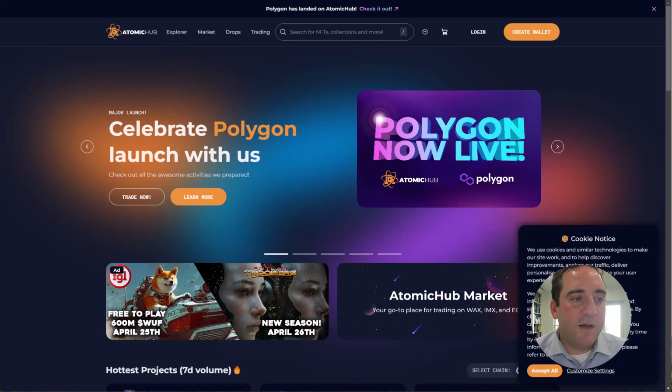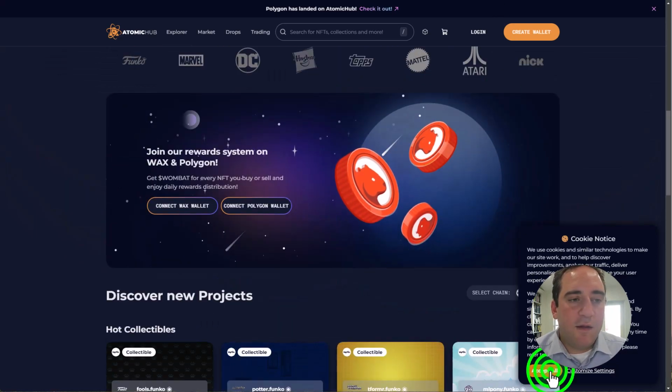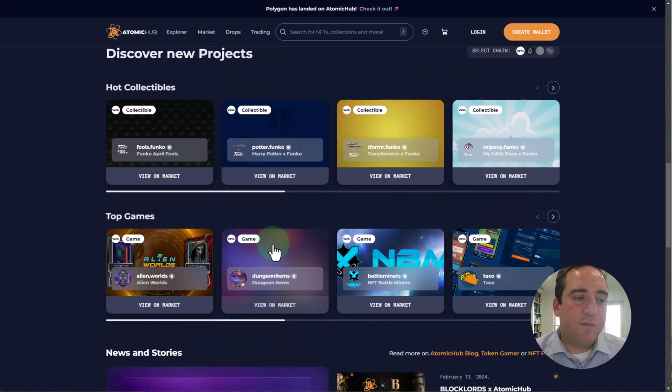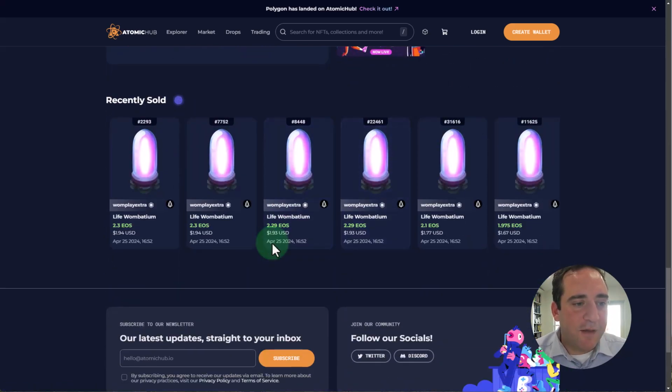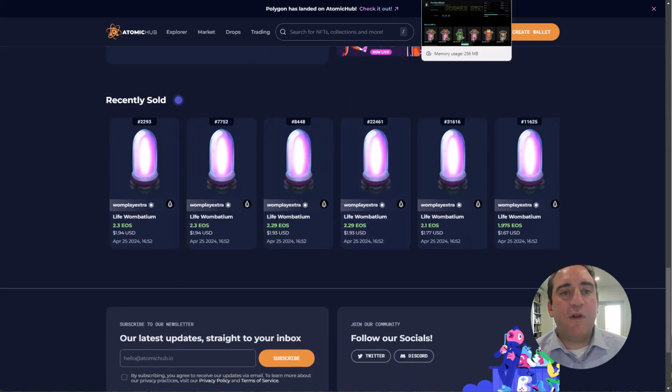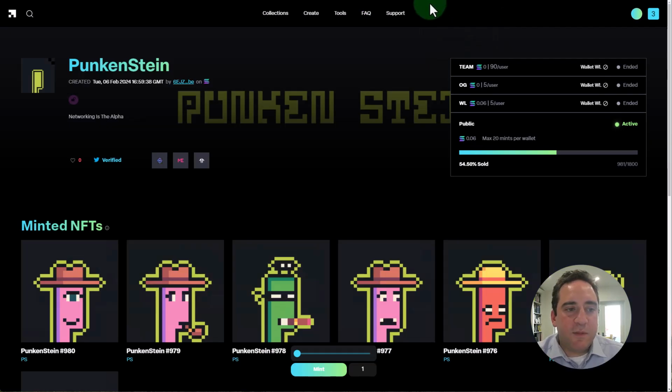You can look at AtomicHub. I used to use these every day, and I don't really use them much anymore. But yeah, that's how those work. Now, if you're looking to actually create an NFT, it used to be a pretty extensive process, but now there are services that allow you to do that fairly quickly. So one is Launch My NFT.